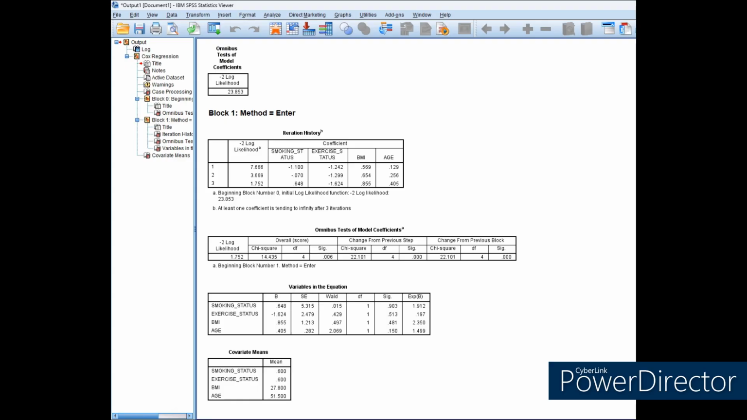And now coming to exercise status, the coefficient is minus 1.6. Minus indicates a negative relationship, but if you look at the p-value, it is not significant because it is more than 0.05. So next coming to BMI, again the B value is 0.8, but the p-value is again not significant.